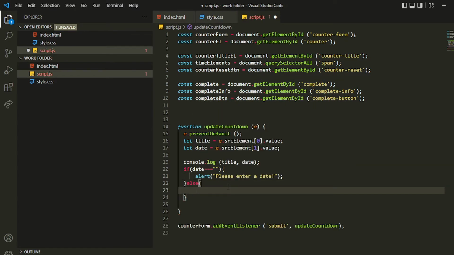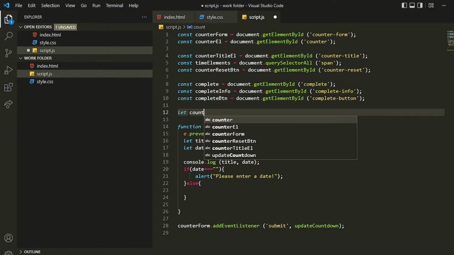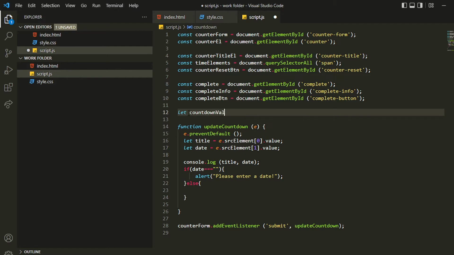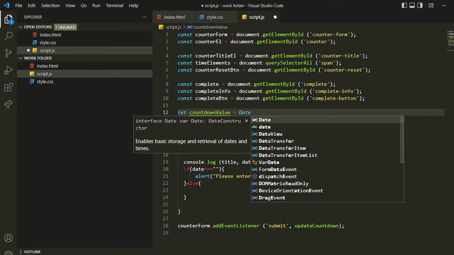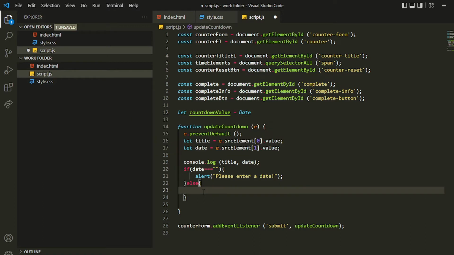Otherwise, I'll be getting that date or the time into milliseconds. First, I need to create a variable, countdown value or anything you can write, and assign it a date, because it will be of type date. We'll store the date time in milliseconds. Then we'll convert those milliseconds into days, hours, minutes, and seconds. So we'll be doing that.